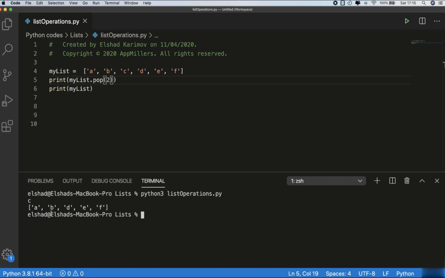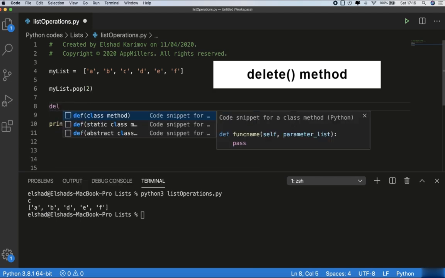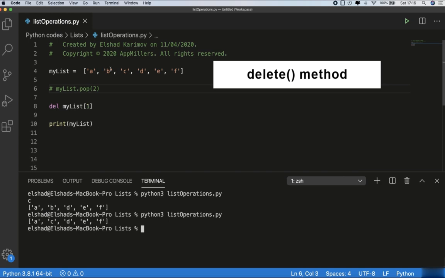Let's continue to the next method, the delete method. If we don't need the removed value, we can use the delete method. The delete method also works based on index. Let's see how it works. As I said, it works based on index as well. So here we need to call delete my list. For example, if I want to delete the second element, I'll save it. For now, I'll just comment this part and run our function. You see that B is deleted. In this case, index 1 is the index of B, so B is deleted.